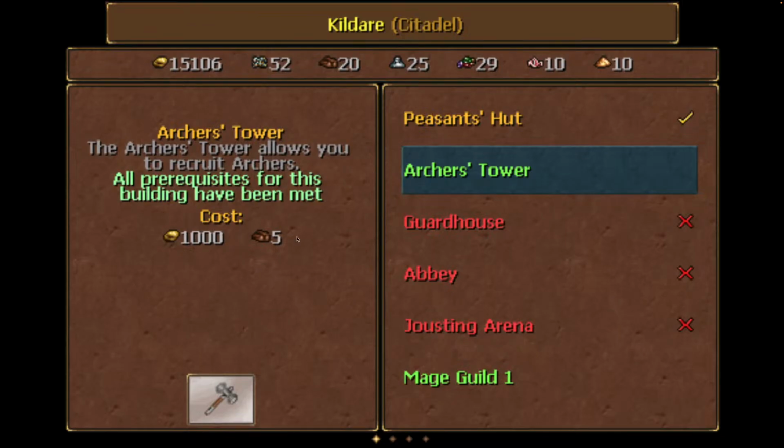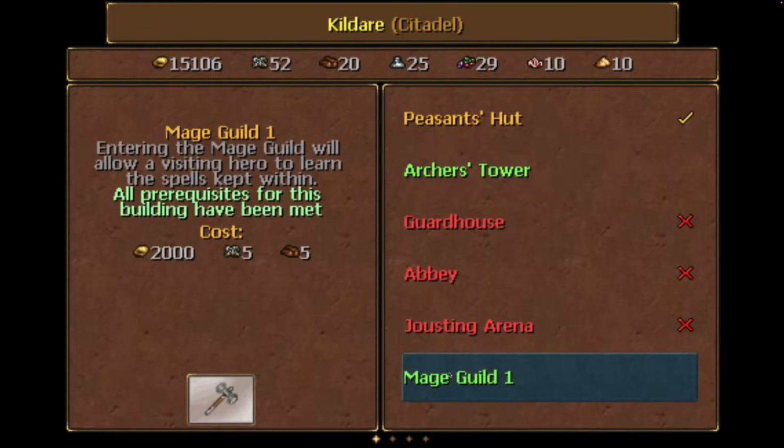Archer's Tower. The Archer's Tower allows you to recruit archers. Mage Guild 1. Entering the Mage Guild will allow a visiting hero to learn the spells kept within. All prerequisites for this building have been met.